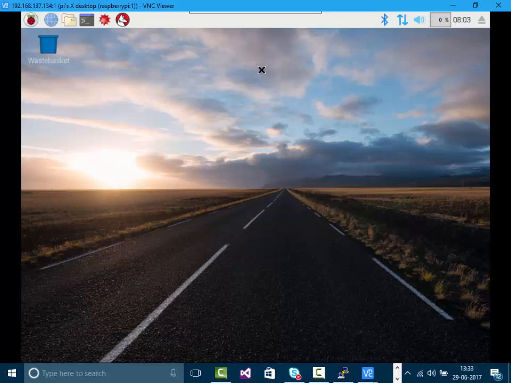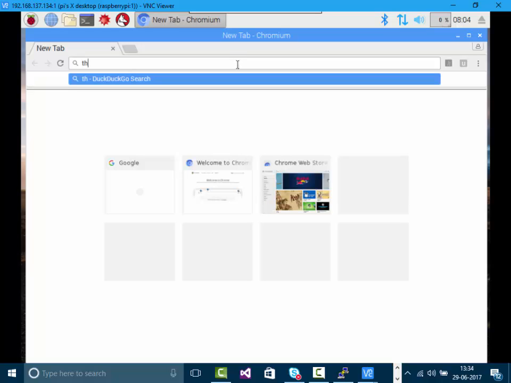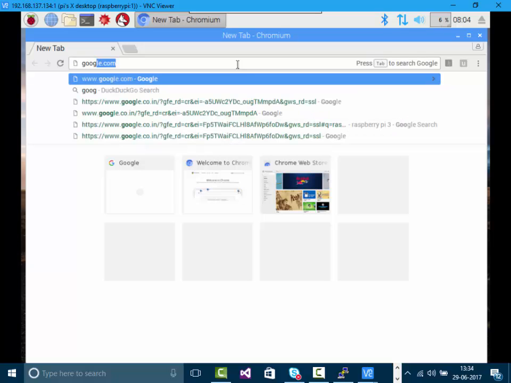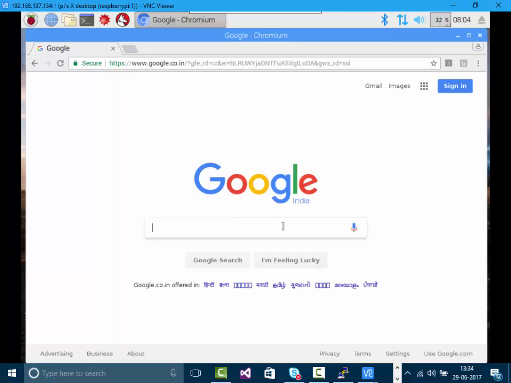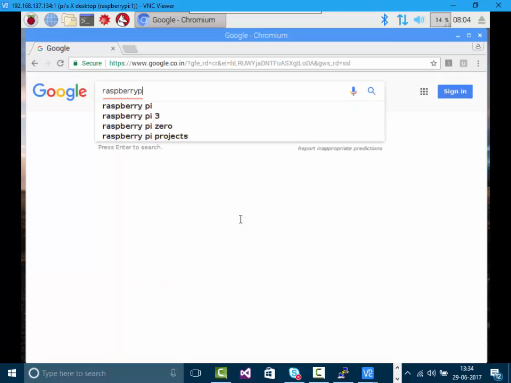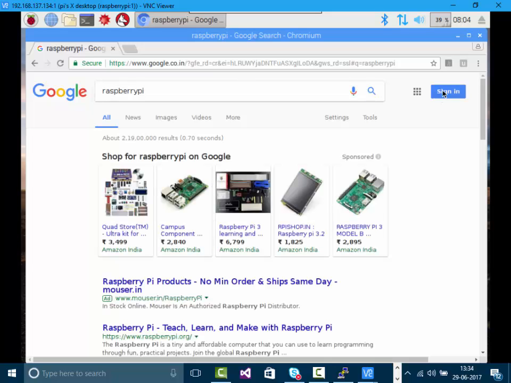Notably, the Raspberry Pi computer will use your laptop's Wi-Fi connection here. So if you open the internet and open the Chromium web browser, it can easily use the internet connection of your laptop's Wi-Fi. See, you can find it.